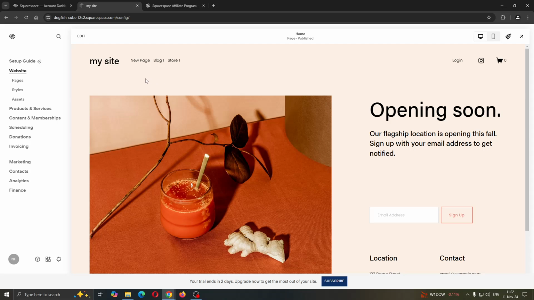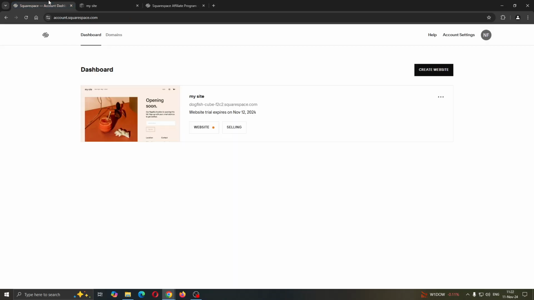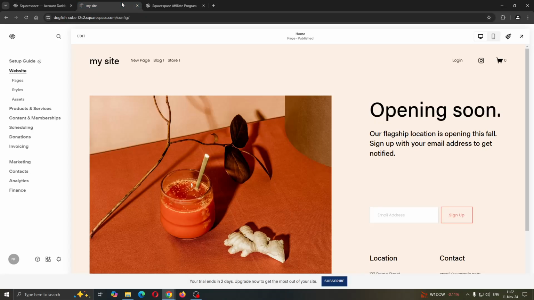So the first thing you want to do is to open up the official Squarespace website right here, squarespace.com if you've not already. After opening it up, you'll be greeted by this main page right here, which is the home page where you want to log into your account. After which you can access your dashboard right here, under which we can find all the websites that we have. So go ahead and open up your website which you want to get sponsored by.